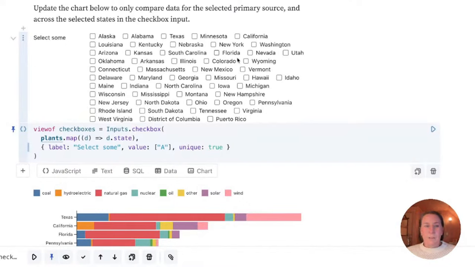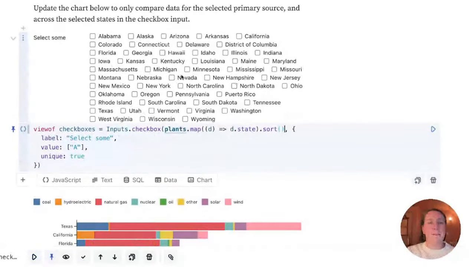But there are a couple of other things that I might want to do. For example, it might be nice if these were in alphabetical order. I can just add to the end of this plants.map piece, making sure it's after the parentheses, the sort method, and that will automatically make it alphabetical, which is really nice. Another thing I might want to do: because if nothing is selected by default, nothing's going to show up in our chart. So instead of having the value be A, which doesn't exist here, I want the default to be that Alabama, Alaska, and Arizona are all selected by default.